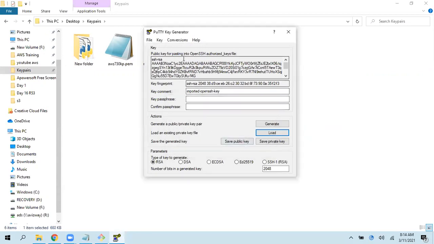Now we need to save the private key. Basically it automatically picks up public key information from that key pair. So now click on Save private key. If you want to give any password for that private key, you can give it here, like 123 or anything else. Otherwise, whenever you want to use that key, you need to give this password, an additional layer of security. I'm leaving it blank. Then save private key.